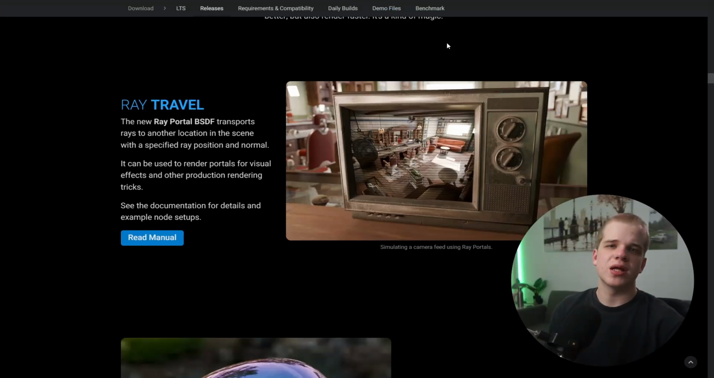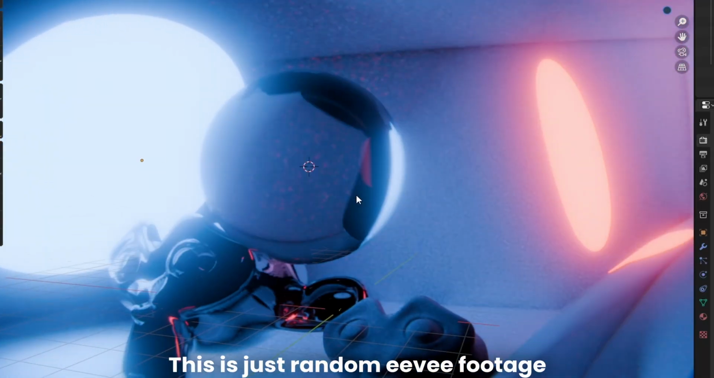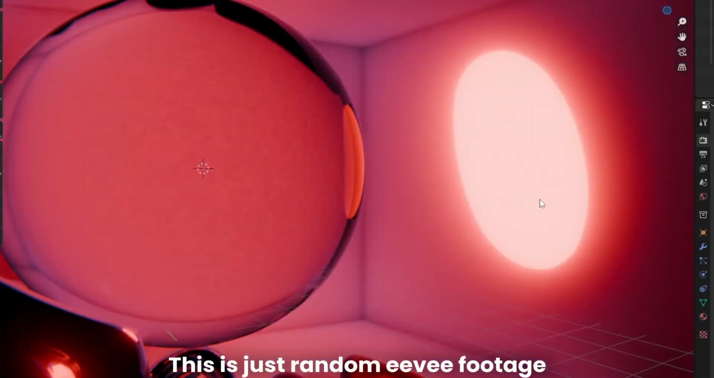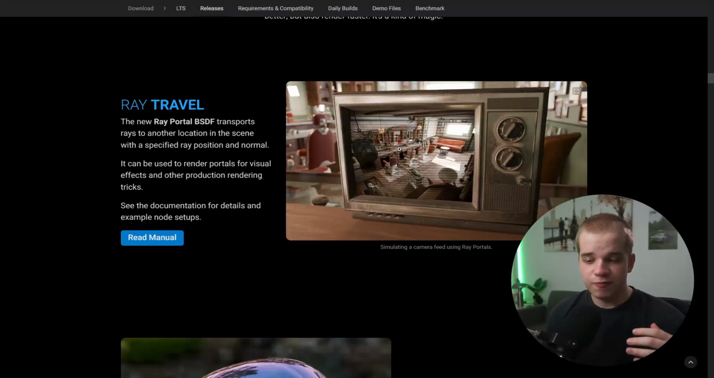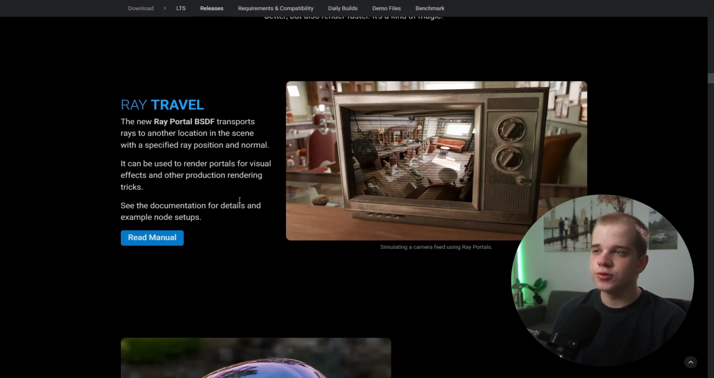All right, number 1, the Ray Portal node. Basically, what this allows you to do is get a part of your mesh and get it rendered from another section of your scene. So you can see here, this is getting a feed from another part of your scene and rendering that to the actual mesh, which is a really cool new feature.